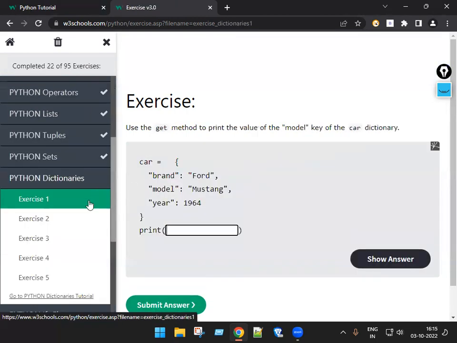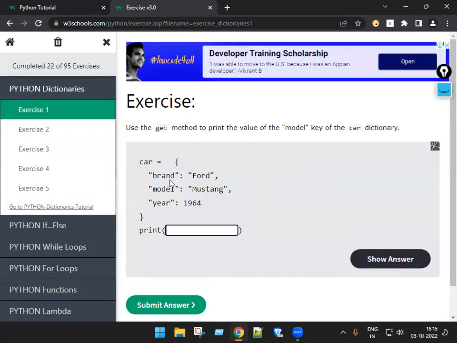Submit answer. Next, dictionaries. What is a dictionary? The left side is called what? Keys. The right side is called what? Values. So a dictionary is a combination of key-value pairs. Now what do I want to print here? Use a get method to print the value of the model of the car dictionary.